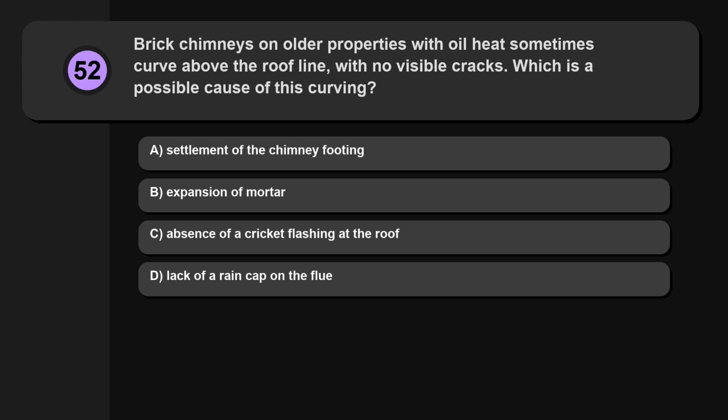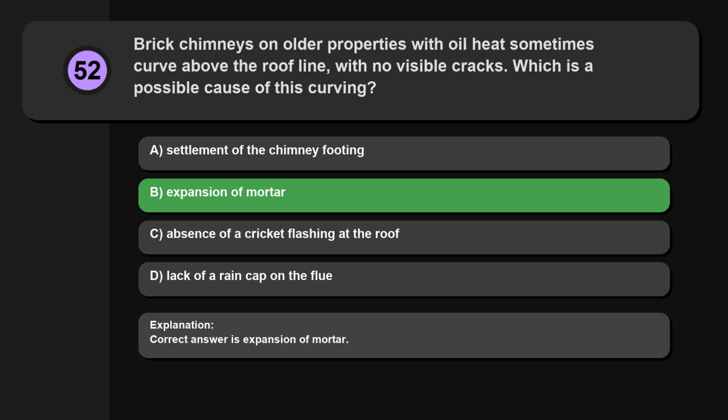Question 52. Brick chimneys on older properties with oil heat sometimes curve above the roof line, with no visible cracks. Which is a possible cause of this curving? Option A. Settlement of the chimney footing. Option B. Expansion of mortar. Option C. Absence of a cricket flashing at the roof. Option D. Lack of a rain cap on the flue. The correct answer is option B. Expansion of mortar.